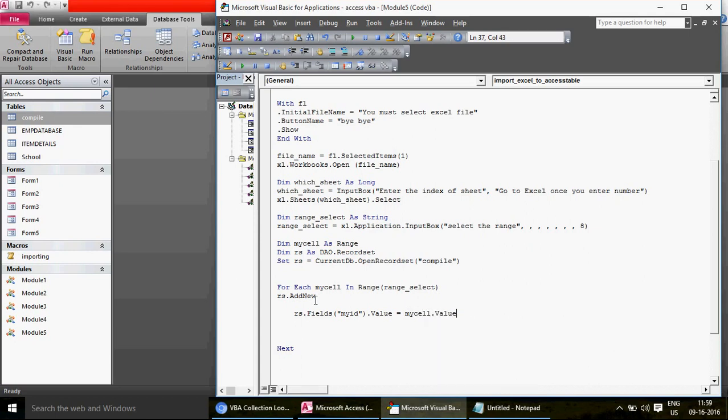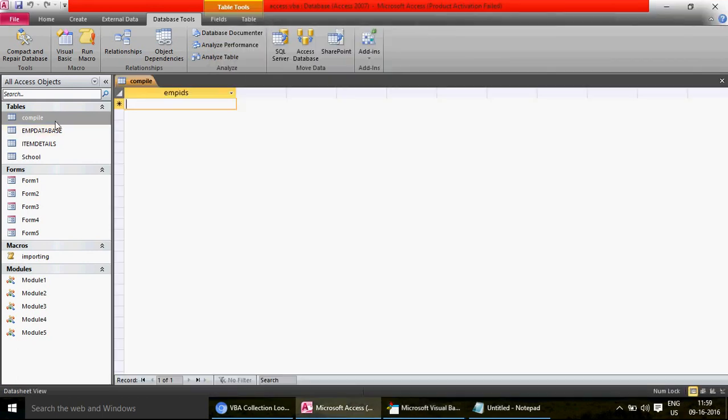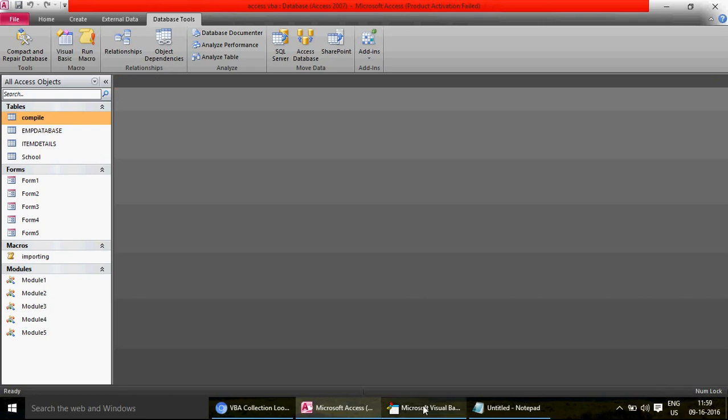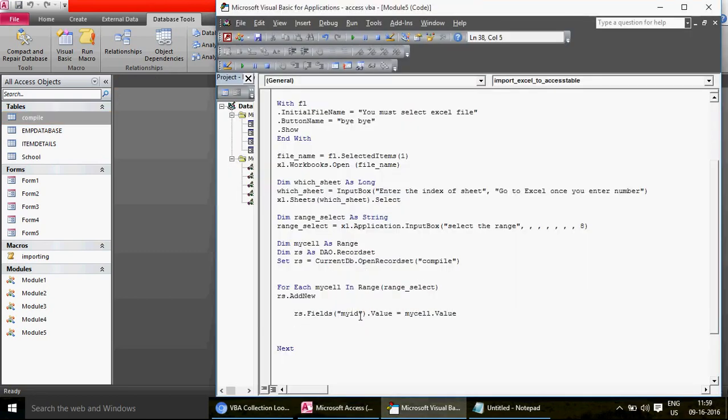A1, if your range is A1 to A3, then that means A1 value is going to be inserted in the table, which is rs, which means compile, because we have defined it here, and under that the header is my ID. It's employee IDs actually. So we will have to change this. We'll have to make it employee IDs.